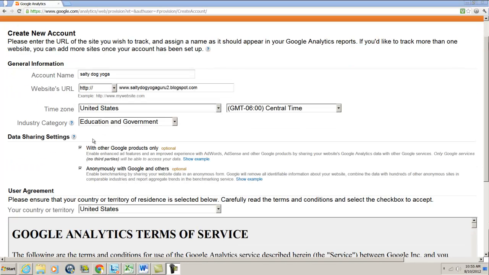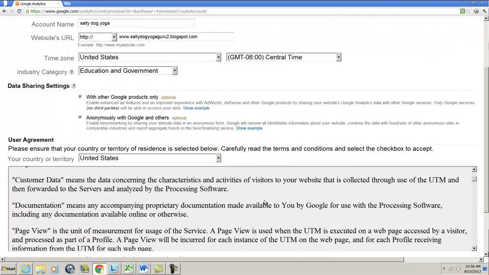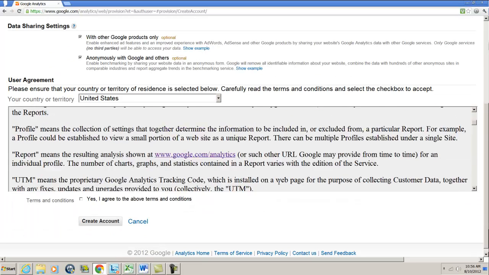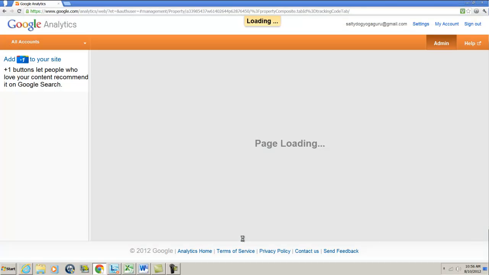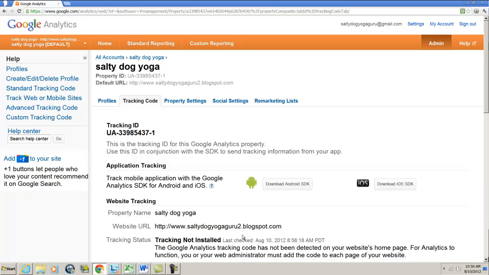Okay, I've already filled those out to speed this up. You do want to make sure that it is clicked that you'll use it with other Google products, because we'll sign up for those. And you can also, depending on whether or not you want to remain anonymous with Google and others, choose that; it's strictly up to you. You go through the terms and agreements, click yes, and then create yourself an account. Remember, you can edit the website that it is part of when you first get it.